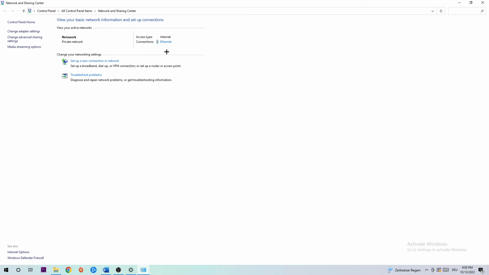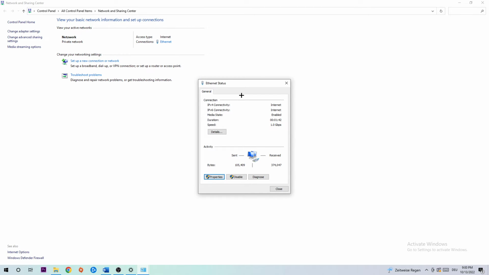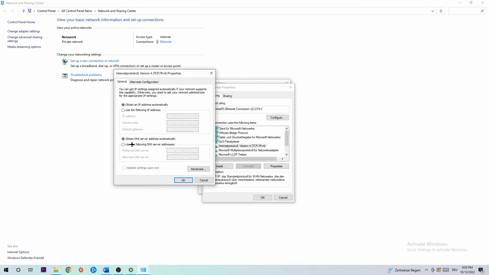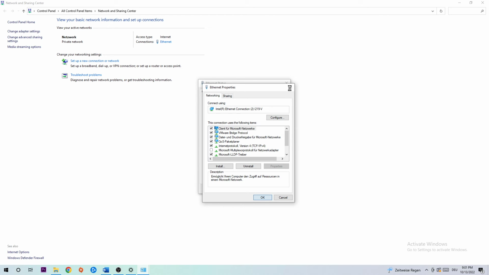Afterwards, navigate to the right-hand side, click on the blue text where it either says Internet or Ethernet, it just depends on which one you're currently using, hit Properties, hit Internet Protocol Version 4, use the following DNS server address. You're going to enable that, and afterwards I want you to simply Google them. Just Google preferred DNS server address Google and alternate DNS server address Google, and you're simply going to type it in, 4 8s at the top, and 2 8s and 2 4s at the bottom. You're going to hit OK and apply, and this will probably fix your issue.